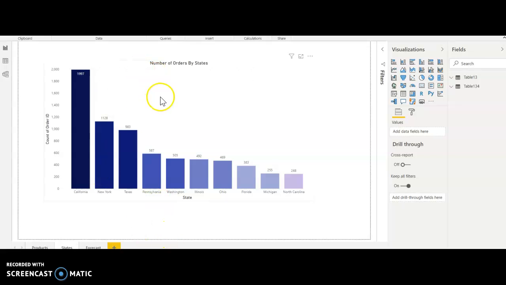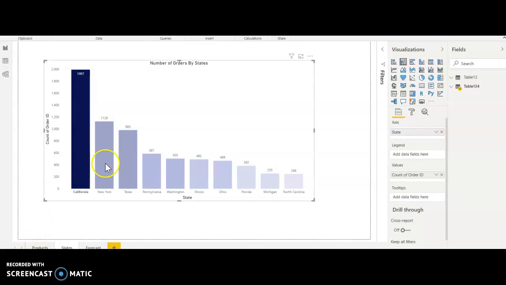Next, I have again plotted the bar graph of the number of orders by states, and here we can easily see again that the state California has the most number of orders, which is 1997, followed by New York and Texas.